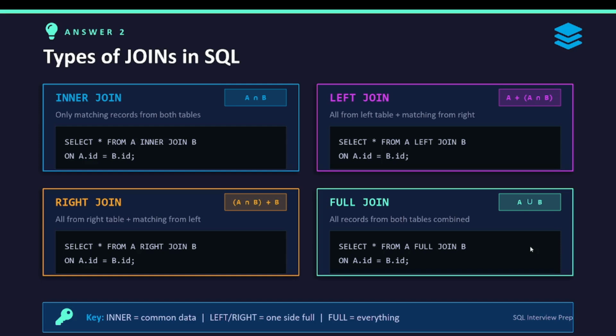To summarize everything in one line, use inner join when you only want common data, use left or right join when you want to keep all records from one side, and use full join when you want everything from both sides combined.